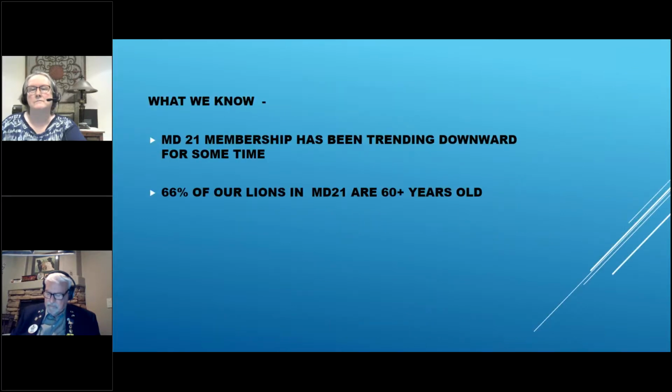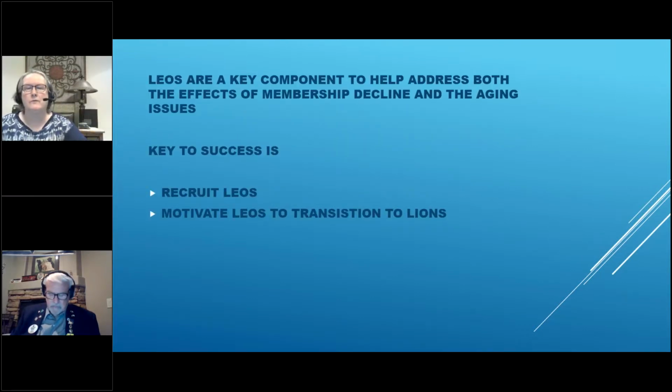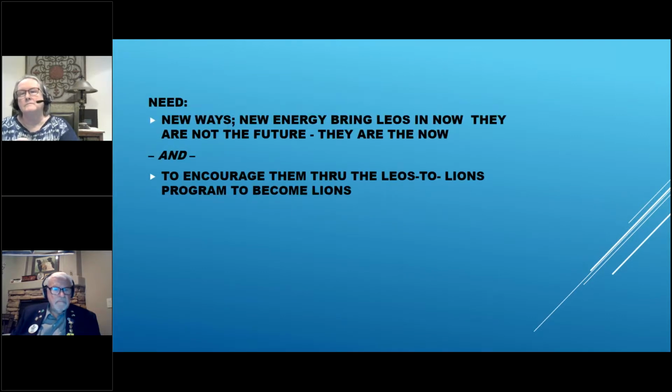Bottom line is, as our older members age out, we are burning out our most active younger members. That greatly raises the importance of the LEOS program to Arizona Lions. LEOS are a key component to help address both the effects of the membership decline and the issues. Key to the success is recruit LEOS, and motivate those LEOS to transition to a charter membership. In other words, LEOS Alliance.